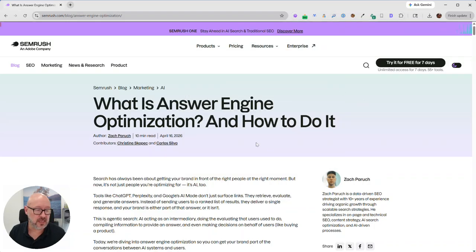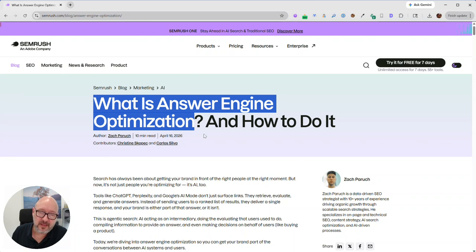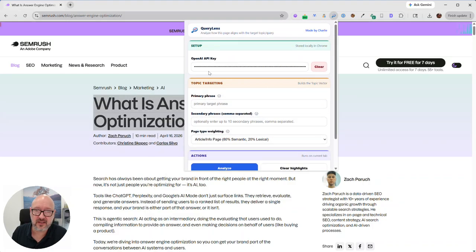So I'm looking at this SEMrush blog post, "What is answer engine optimization and how to do it." I'm going to assume that the phrase they are going after is this opening phrase here, "What is answer engine optimization?" So if we assume that that's the target phrase on this page, we can activate the extension.